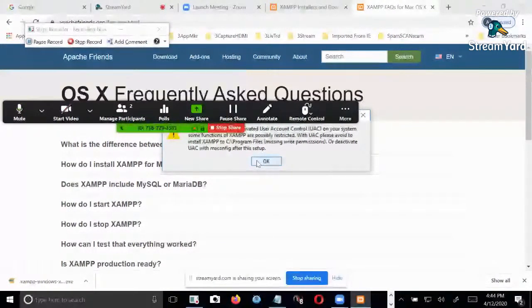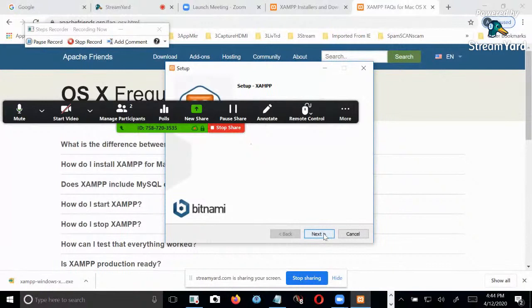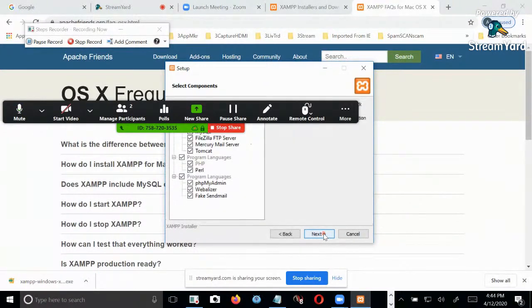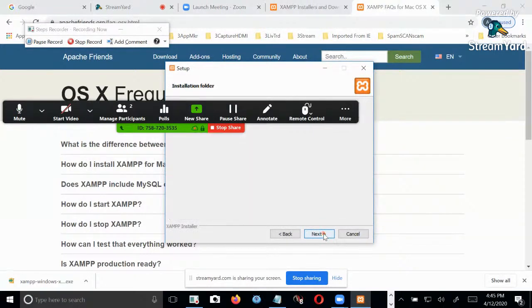Did you have Bitnami with the next? Bitnami for XAMPP, yes. Setup. Did you get this screen already? Yes. And you put everything in there? You used all the defaults? Yes.